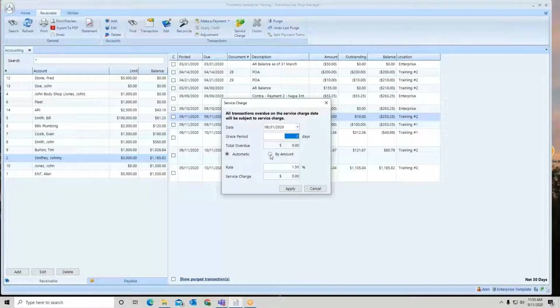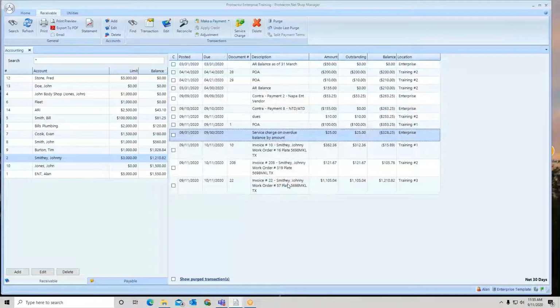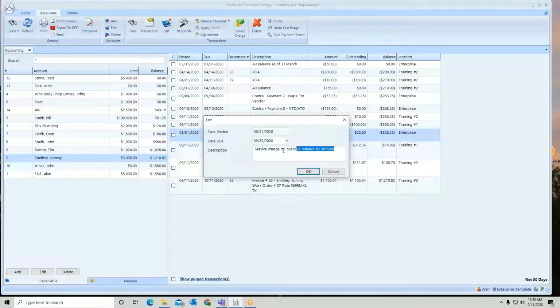Now you can also manually do a service charge. If I want to just say charge a $25 late fee, I can do that. Once I apply it, put it in, and then if I want to edit this, I can edit this and say late fee.